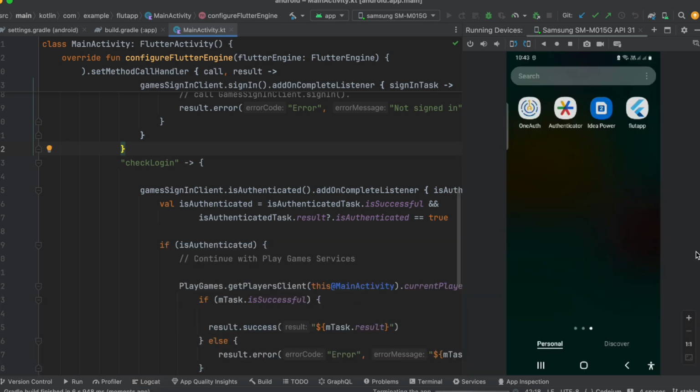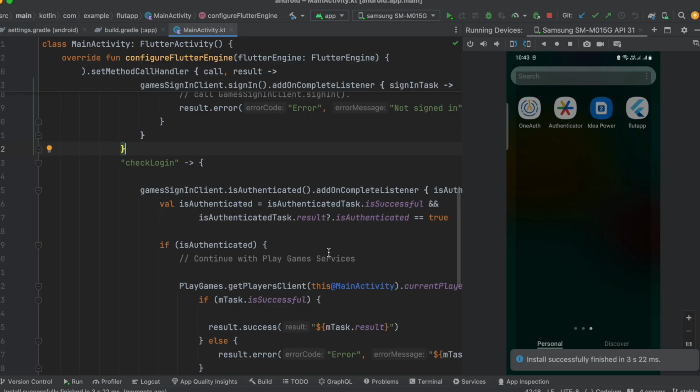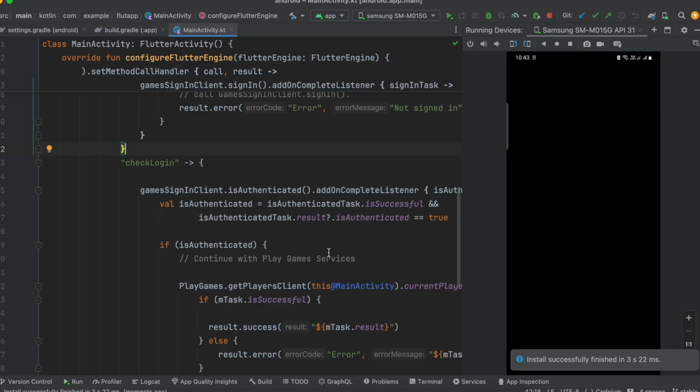I'll just do this. Hopefully this time I'm able to show you that if the user is already logged in, you get a pop-up. Okay, there was some error. I don't have a USB for this particular Mac, that's why I have to do Wi-Fi debugging to install my application. So hopefully we should be able to see it.